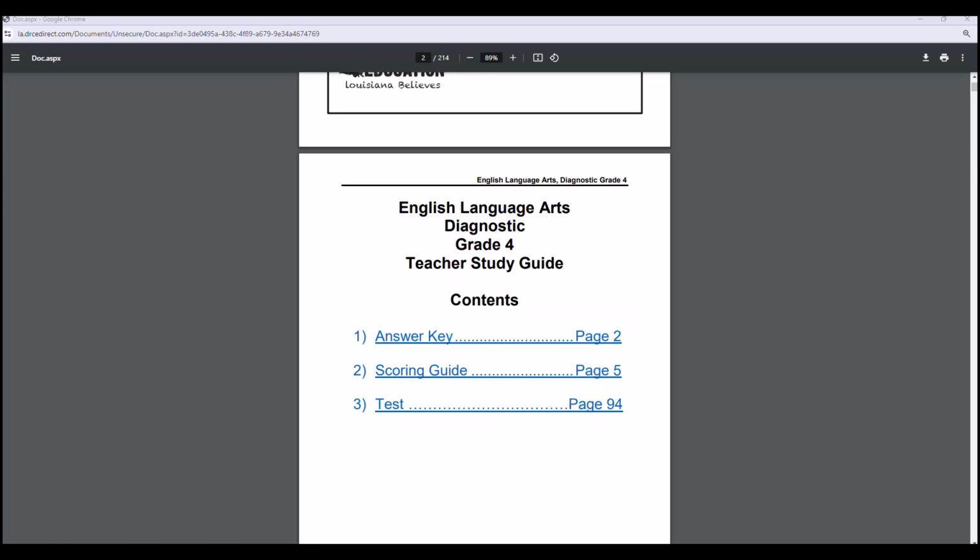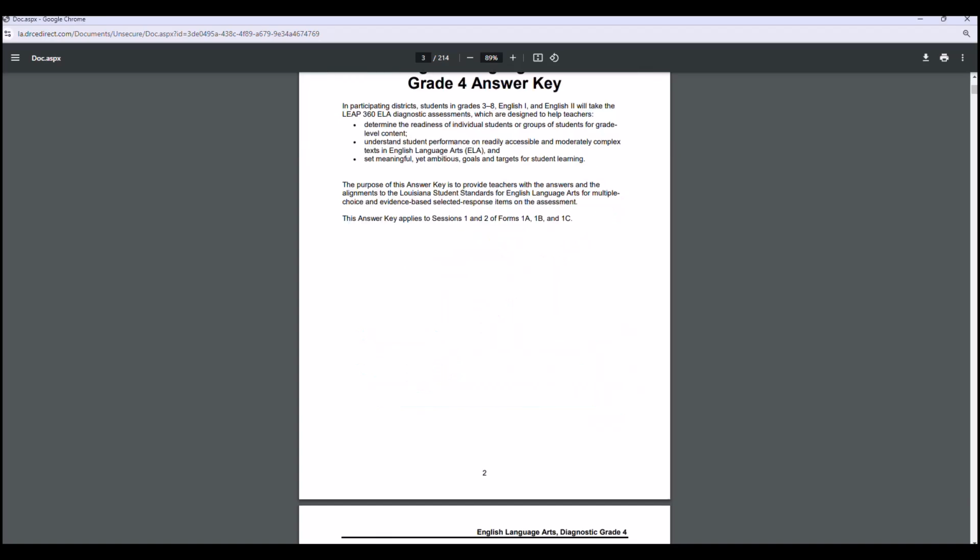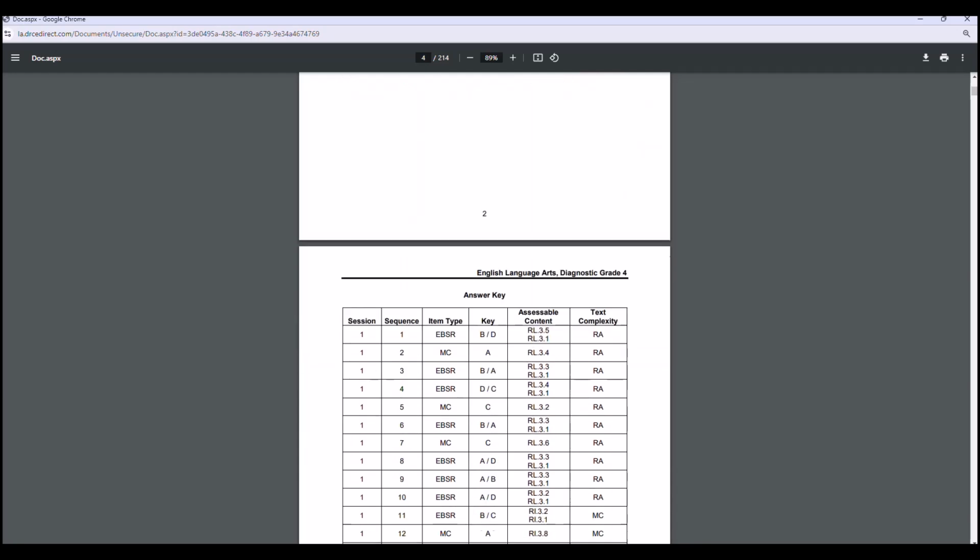Every teacher study guide will look the same. It'll have the answer key, then the scoring guide, and then the test. So: answer key, scoring guide, and test. When you click on the answer key, it starts here, and then you scroll down, it just says the answers.